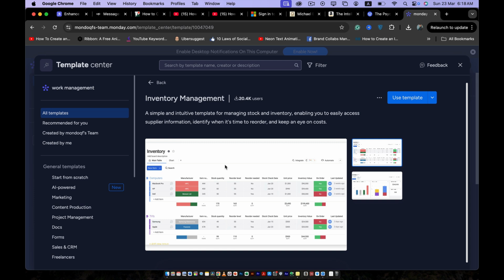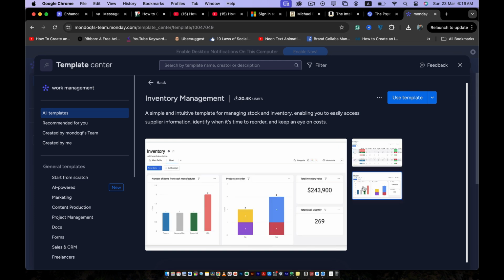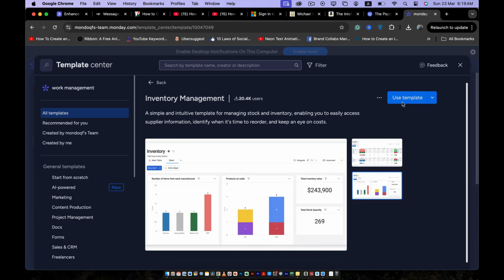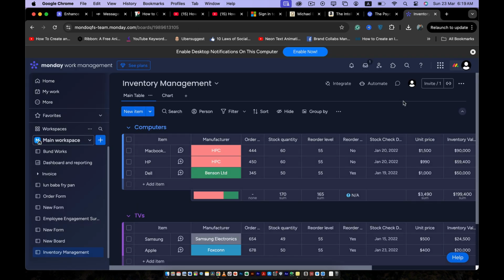Now, the beautiful thing about Monday.com is that you don't need to create anything from scratch. It's very time consuming when you create anything from scratch and start everything from number one. But here, you don't need to do that at all because everything is done. You can see the screenshots of these templates right here. And what you need to do is just click on use template. So here you go. The magic for you has been already done by monday.com.